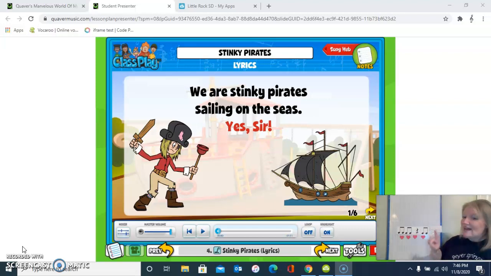Let's see. So we have ta, ta, ta, ta, sh, ta, ta. Now let's read that again. Ta, ta, ta, ta, sh, ta, ta. So be creative and make your own rhythm and practice those this week.